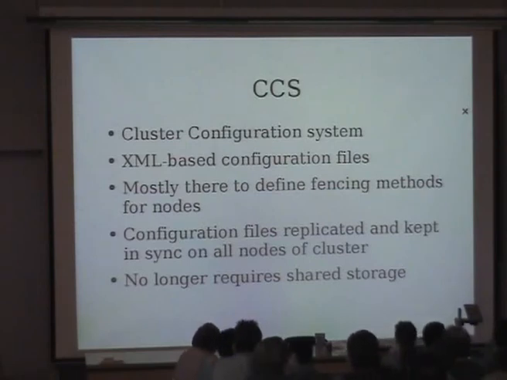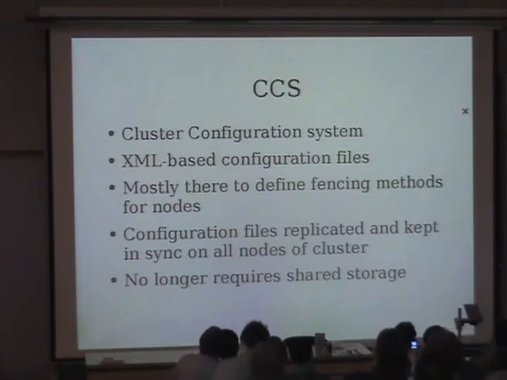So, cluster configuration system. We have these XML-based configuration files that define a number of things, but the biggest one is probably the cluster name. Mostly it's there to define how to fence nodes. Each node knows what its cluster name is. You can figure out how to map IP addresses to names pretty easily. But the hard part is figuring out, if you have this one node, how to kill it. And that's basically what CCS is for.